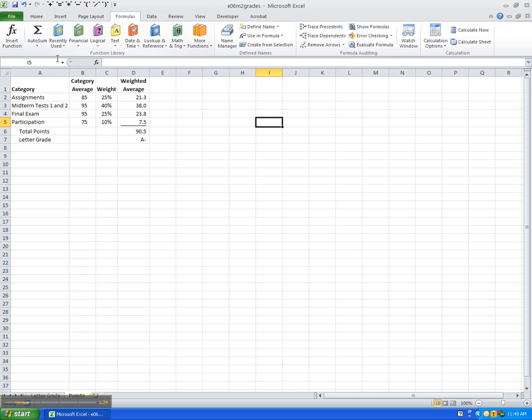I hit the drop down arrow here by the name box. I choose final exam and it goes to that cell right next to final exam. Very cute stuff. So let's make some scenarios here. I want some different scenarios. These are my grades if I do better in assignments, better in final exams.